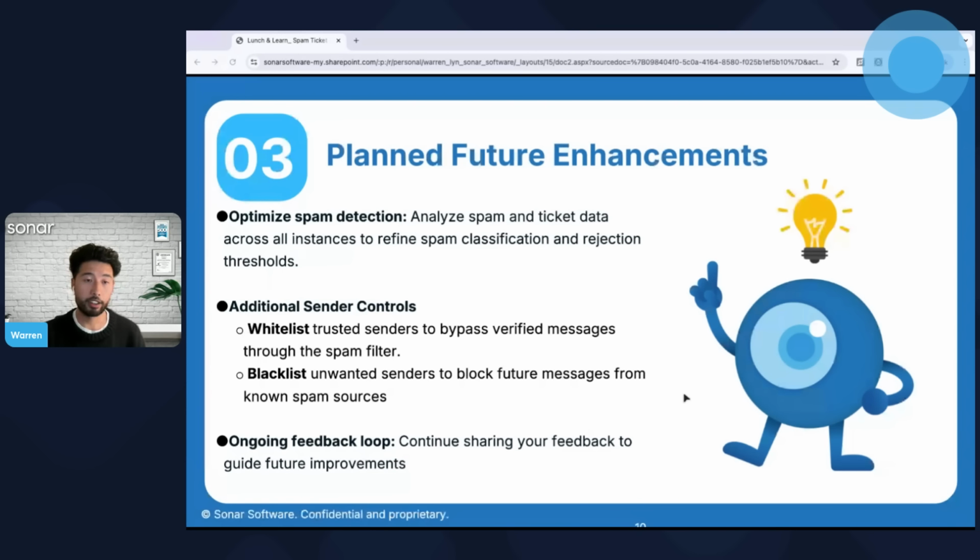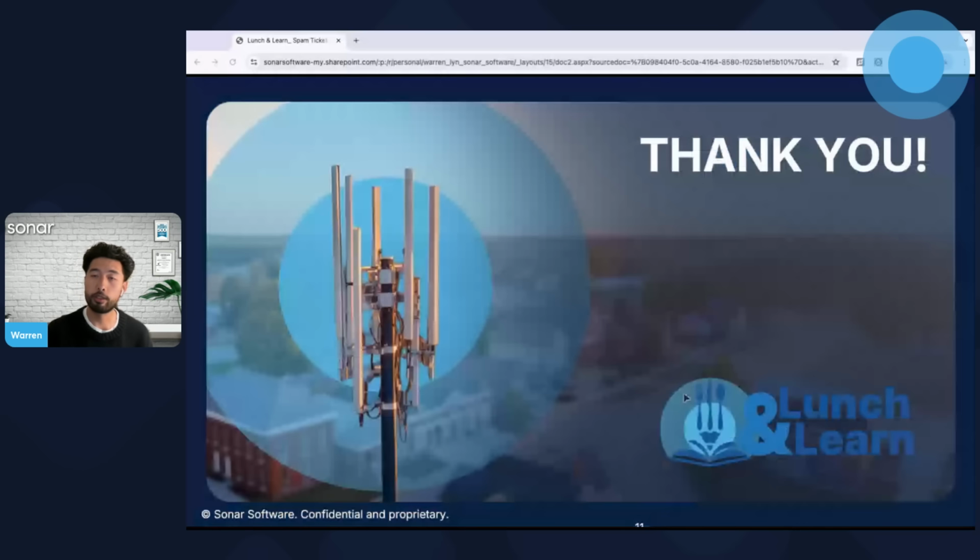So that takes us to the end of the demo portion. So I hope this has been helpful in understanding how spam filtering works within your instance.